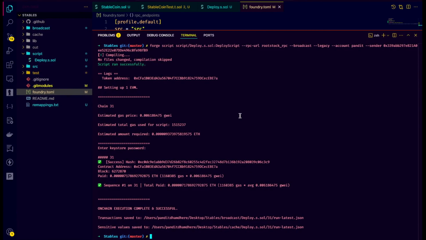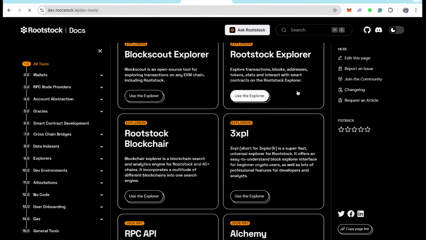Here we go. You can see here our contract is successfully deployed. The chain ID is 31. Estimated gas prices and estimated total gas used for the script, and the success hash, contract address, and the block, all the information you can find here. So just copy this contract address to verify whether we indeed deployed it on the Rootstock test network or not.